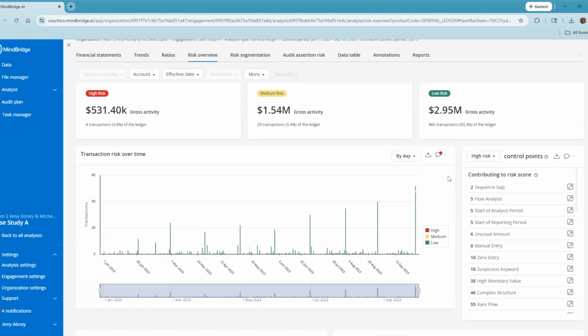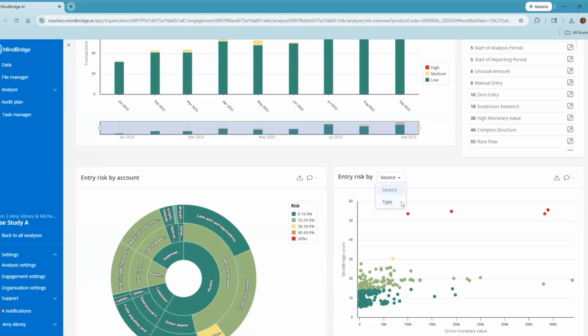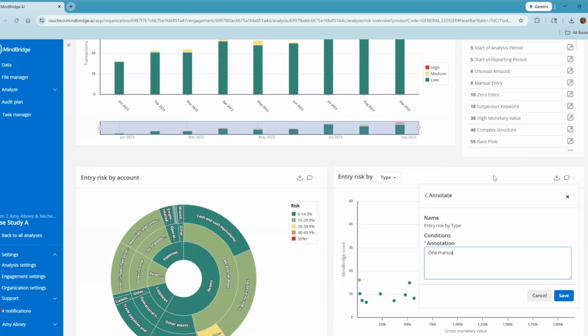Alrighty, now we're going to scroll down to the scatter plot type. You can see that the manual journal entry is listed as a high risk. So we will create an annotation that states that. Found to be high risk. We could go ahead and save that.